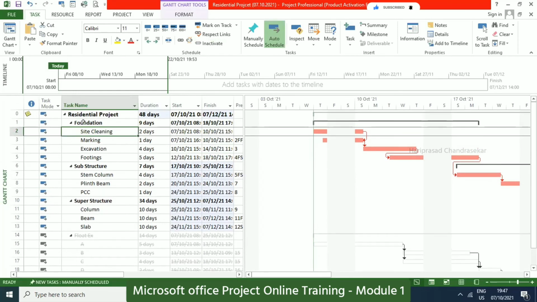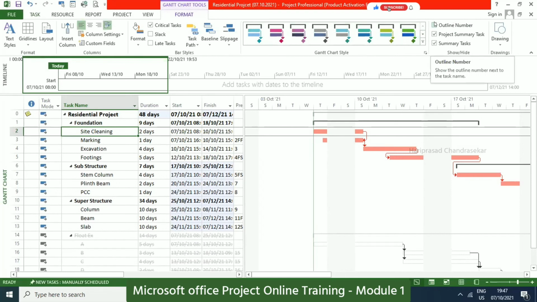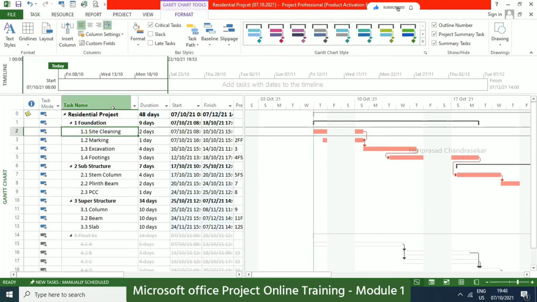And another thing: here I'm showing WBS, work breakdown structure. But if you want the outline number, we can go to Format and click Outline Number. Then the outline number comes. At least you can see how it's numbered. So we can discuss.